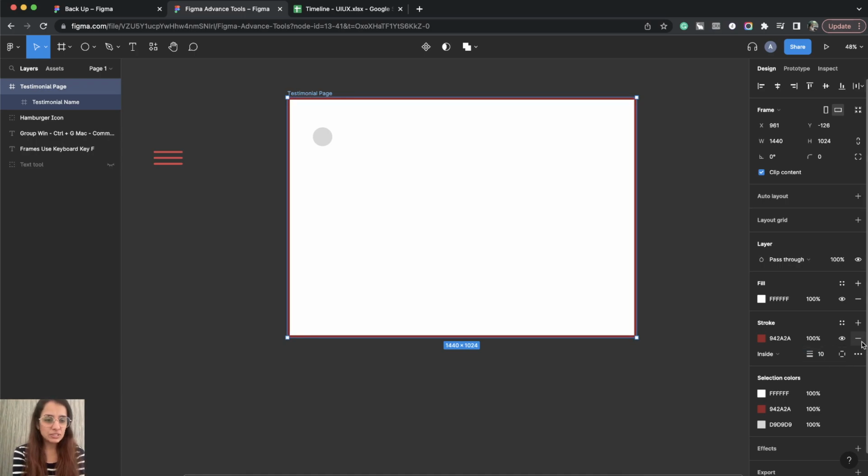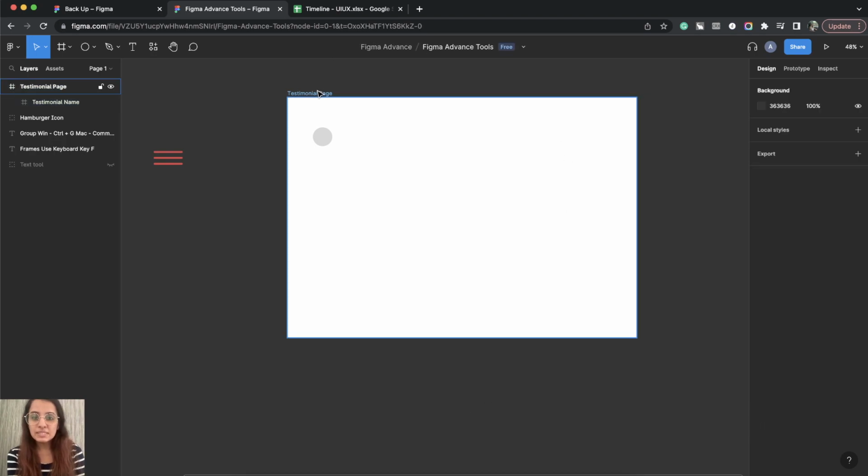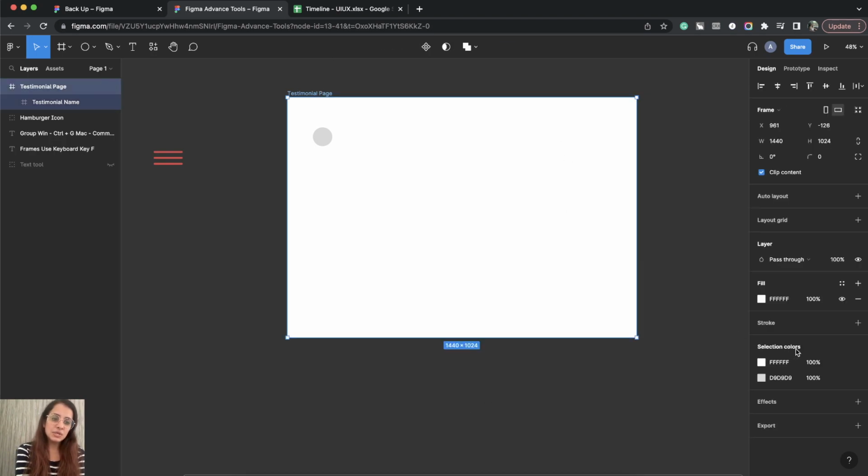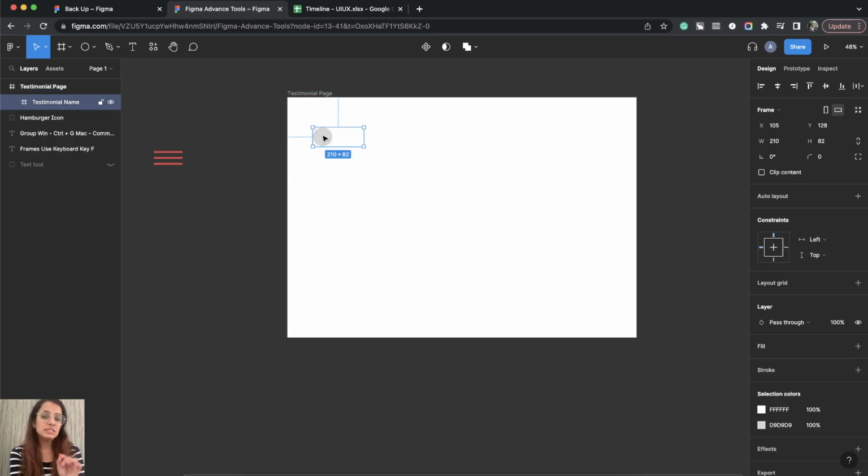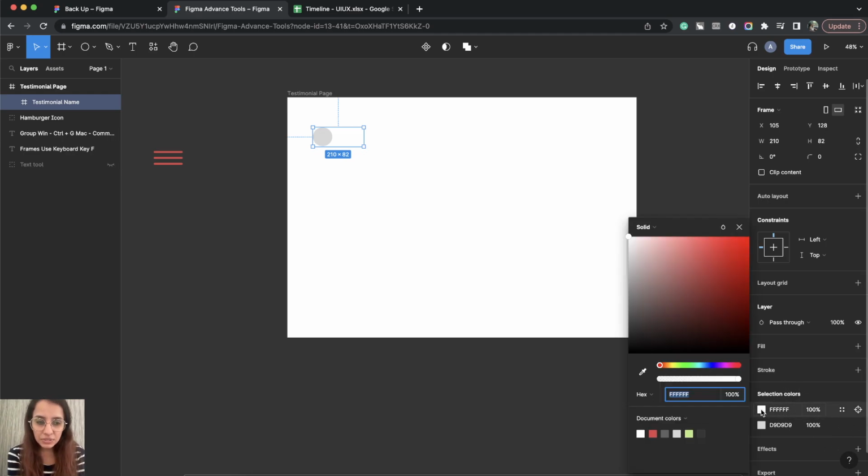That's the stroke, but we don't need it, so I'll remove it. However, when I select this frame, we can see here selection colors. Now all the colors that are being used inside this frame can be seen here. All of them will be listed here. So this is a white color background, and here I have a text which is in white color. Now I don't need to select both the text individually. What I'll do is I can see that these are the two colors which are selected. I will click here because my text is white and I can change the color.